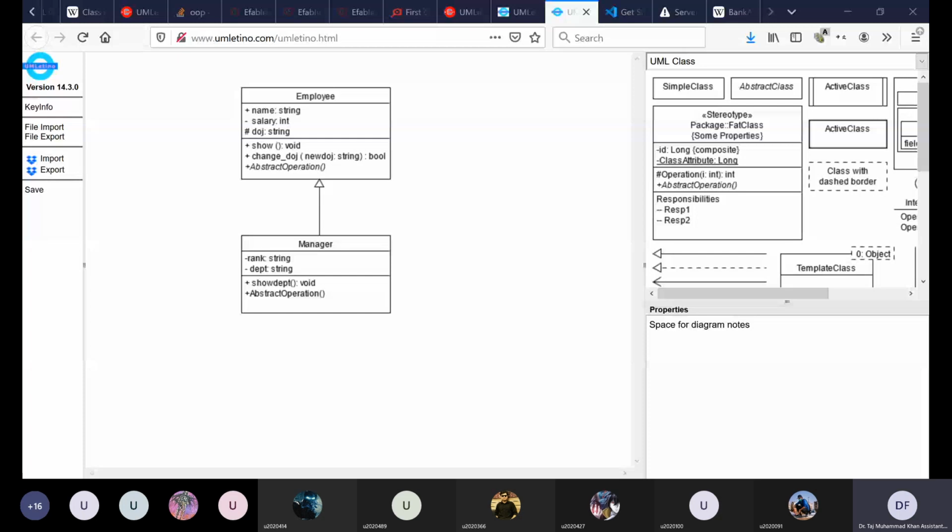What's an abstract class? We have studied abstract classes, which contain at least one pure virtual function. Okay. So an abstract class, as you can see here, is this box. The name of the abstract class is in italics. This employee is not an abstract class, so the name of the employee is not in italics.